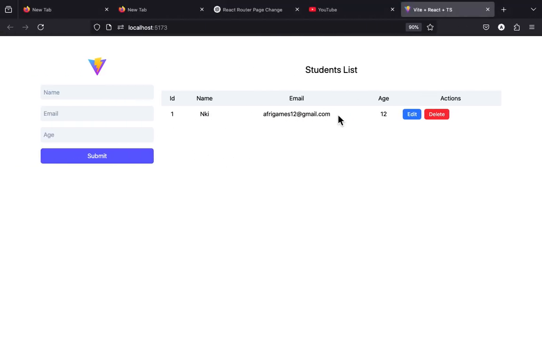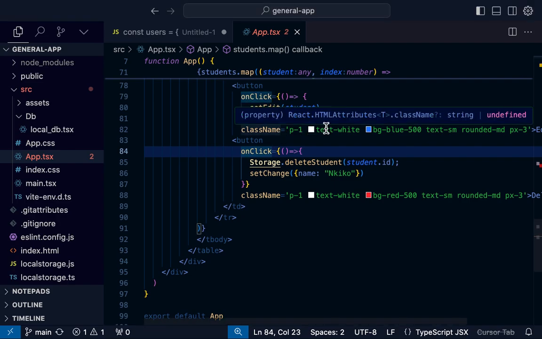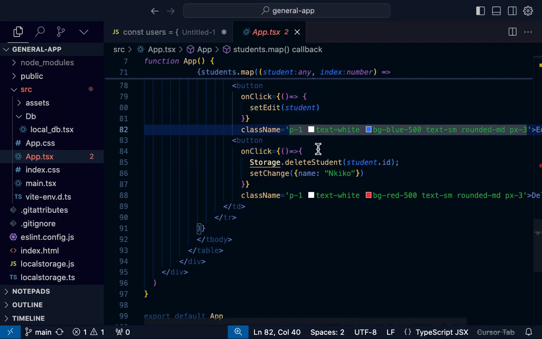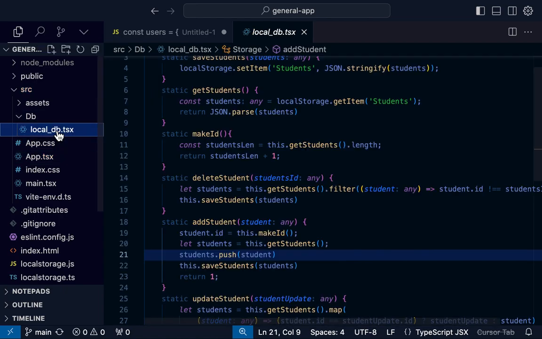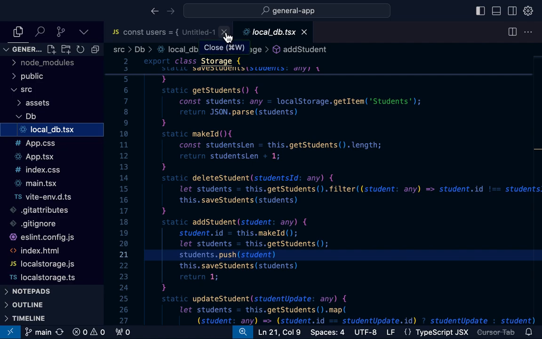Okay, now you see we just get our design. So after designing this entire application, as you can see right here, the next thing I did was to make this work. The first thing I did, I needed to create a logic to interact with the local storage. Because I don't want to make my application so complex, I just did that aside in a local db.tsx file.